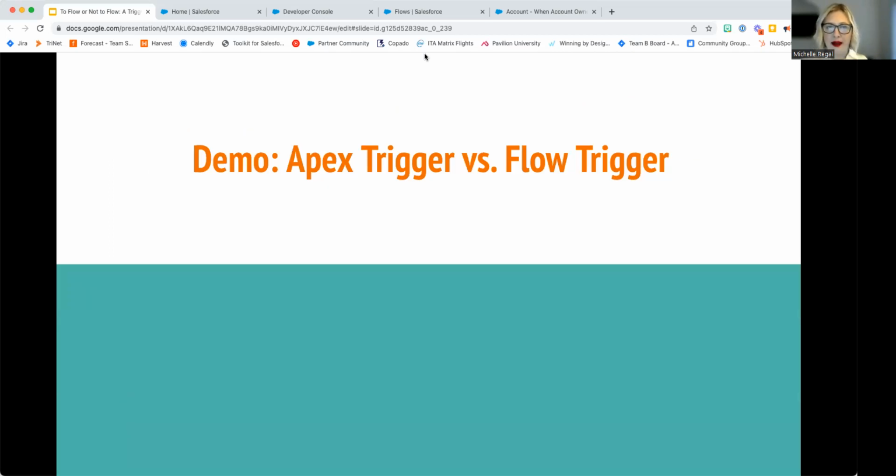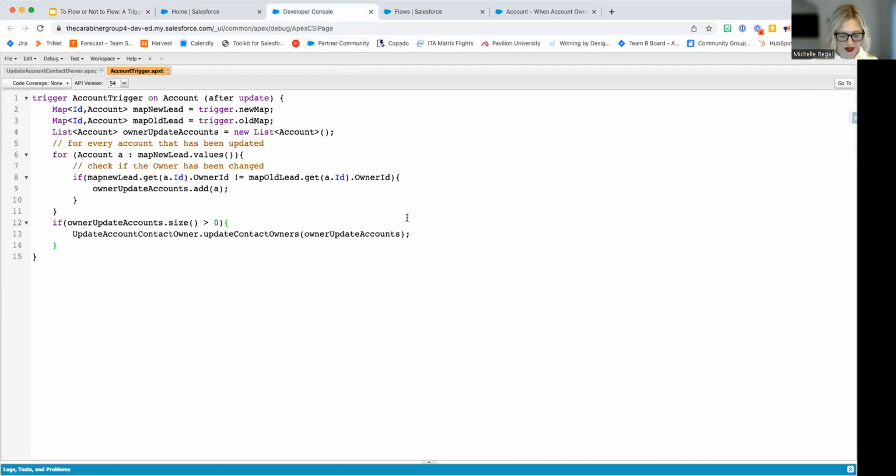All right, I'm gonna pop over to my demo. I'm going to start with the trigger, and let me see if I can zoom in a little bit. No, I can't. All right, my developer console is not being very friendly today. So this is a very simple trigger, right? It's just running as an after update trigger. And basically the use case is when the owner of an account changes, update the owner for all of the contacts under that account to match the account owner.